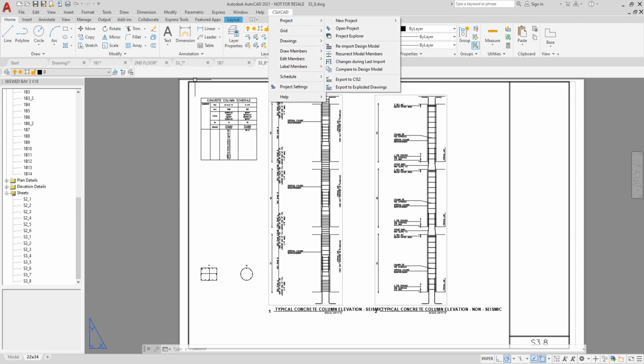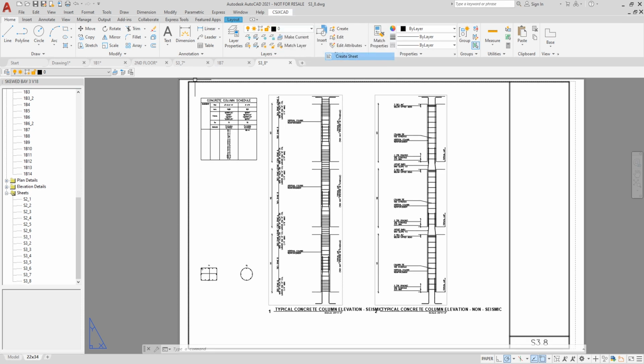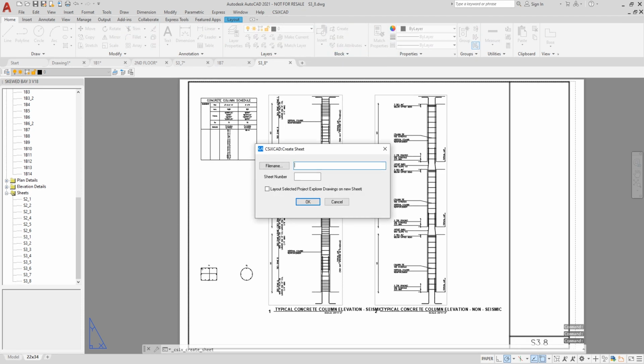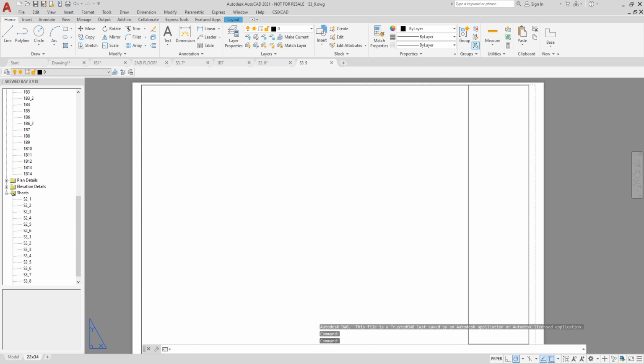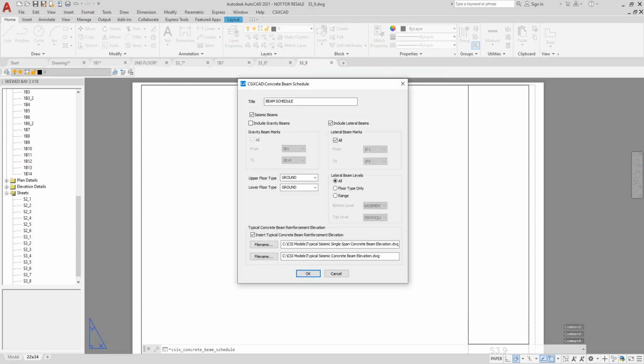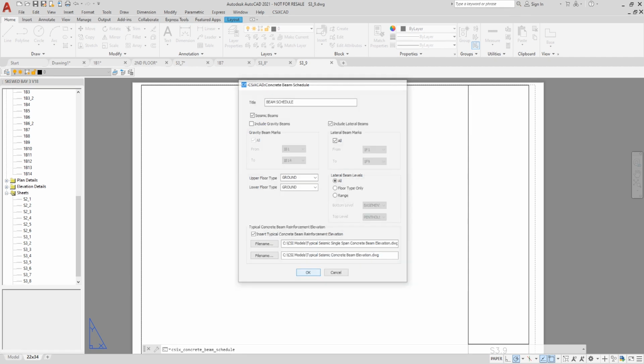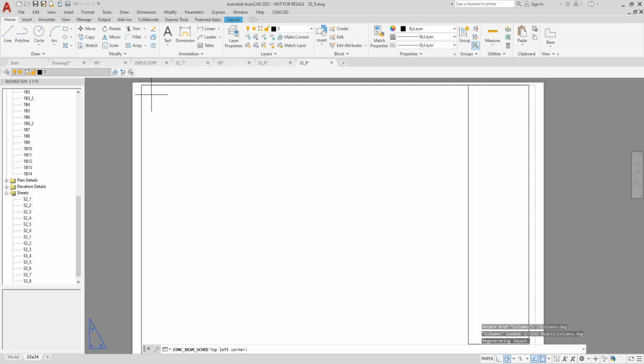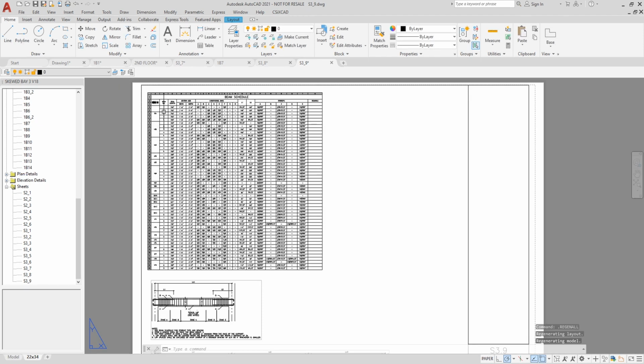We can create another sheet. We'll call this S39. And on this sheet, we'll include the concrete beam schedule. Now I have the choice to select seismic beams, lateral beam marks, and typical concrete reinforcement elevations. So you can see I'll zoom into the beam schedule.